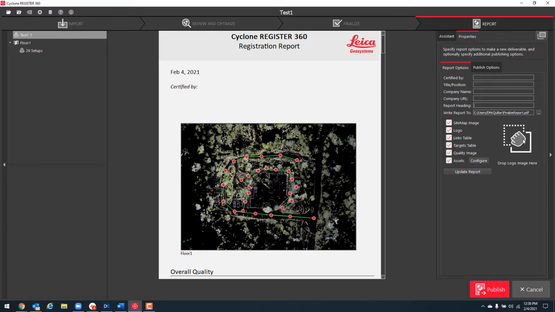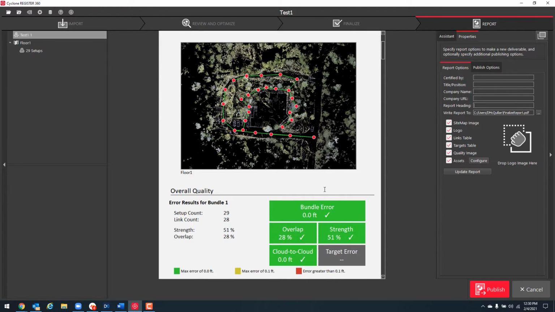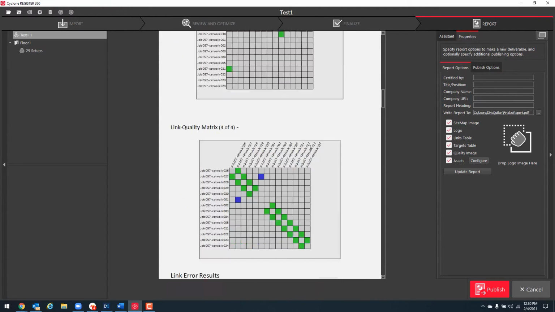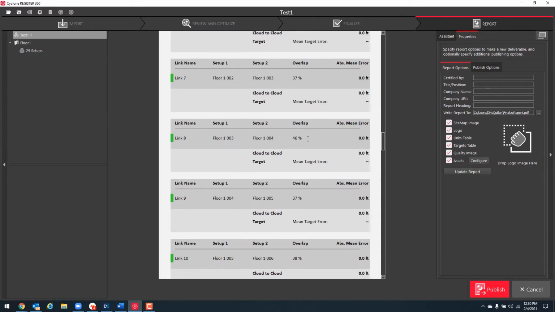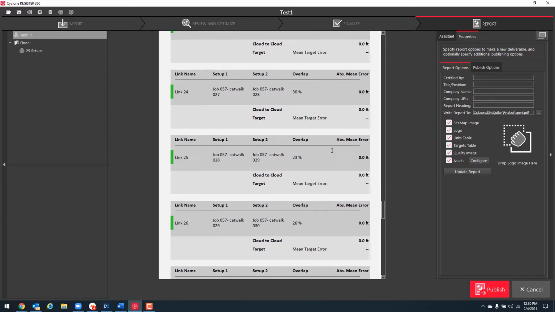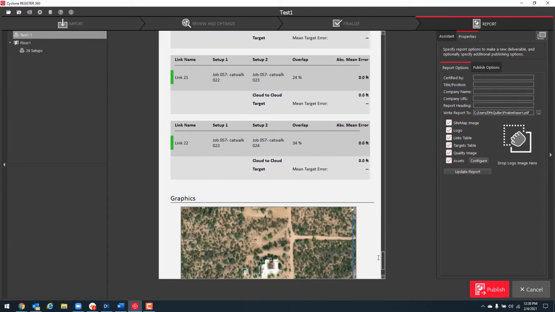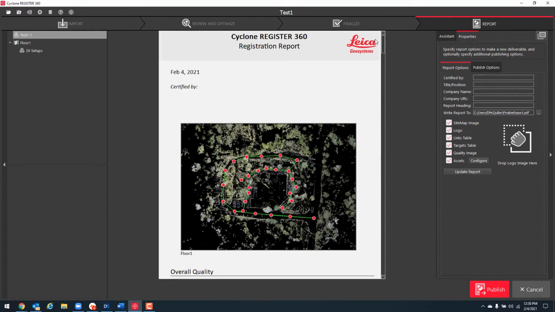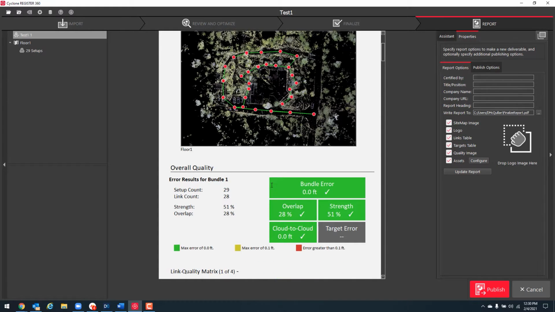And then what's also interesting here is you can put your company logo, and it'll actually cover over this Leica Geosystems logo, so it'll look like a very professional report. It gives you all the statistics, the overlap, and the error amounts. We didn't have any targets in this one, but it gives you a target error.